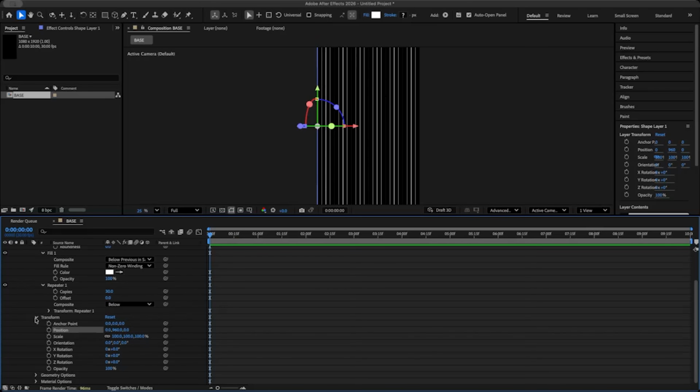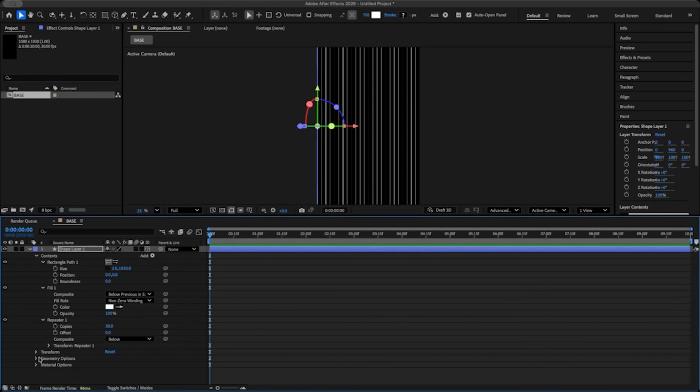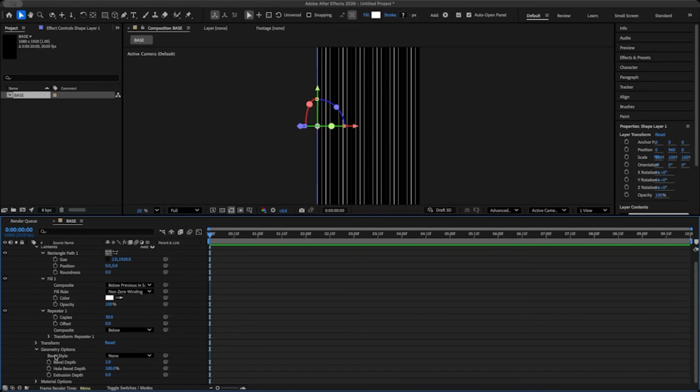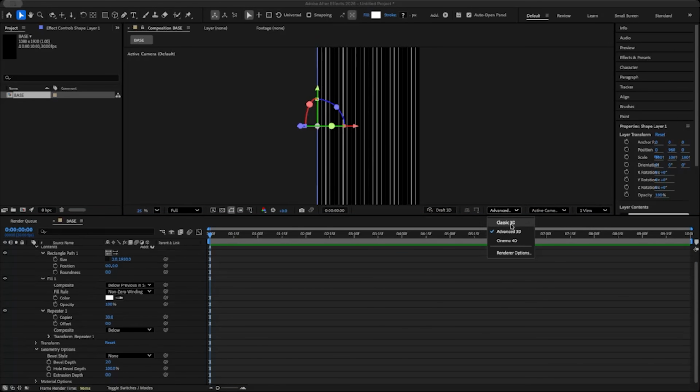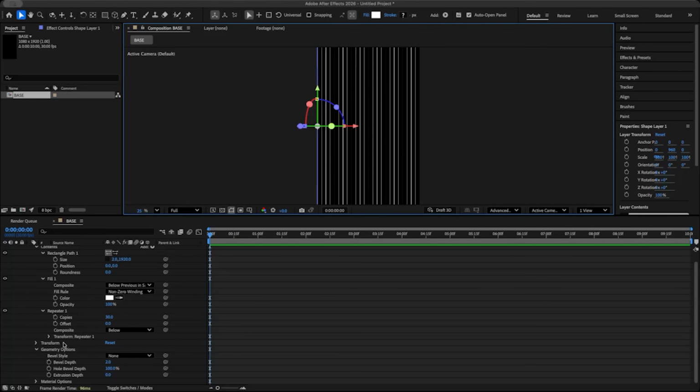And let's twirl that back up. And so this is why we made it 3D right here. So in the geometry options, and I'm on the advanced renderer, by the way. Advanced 3D, sorry, and then you may be on classic or Cinema 4D, but let's go to advanced because we're going to utilize some of the features there.